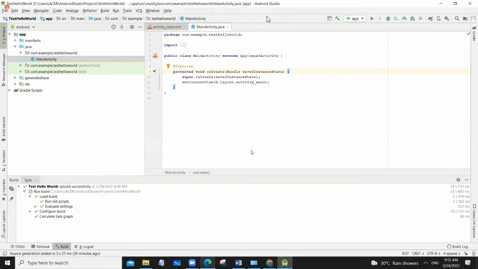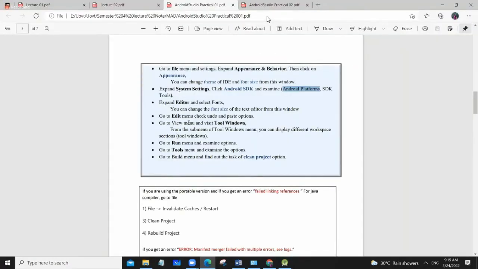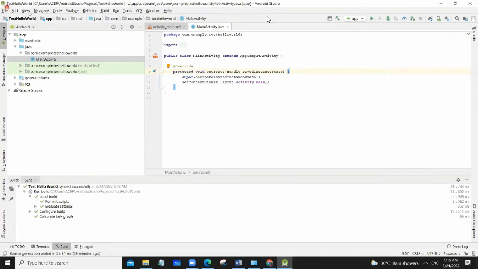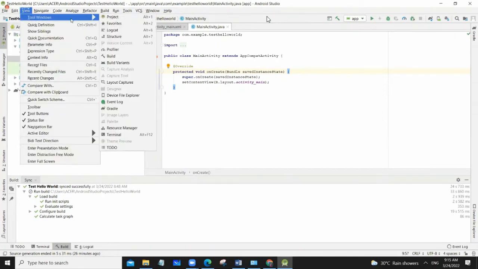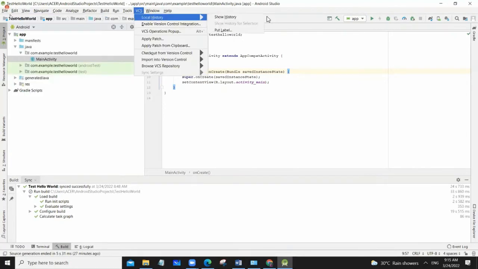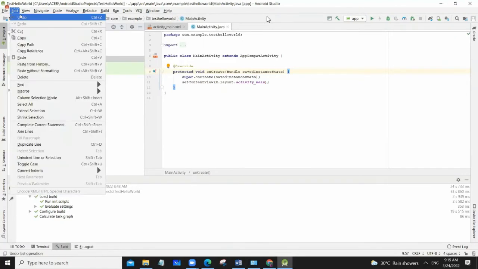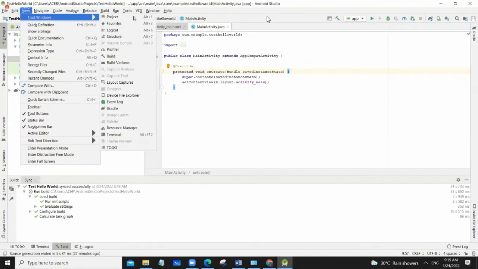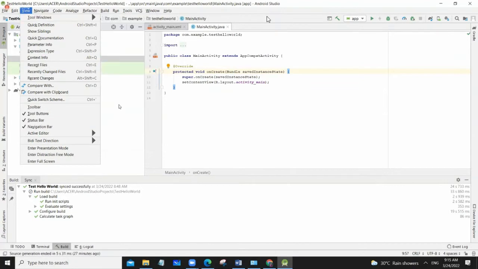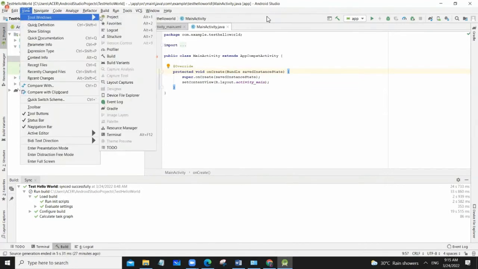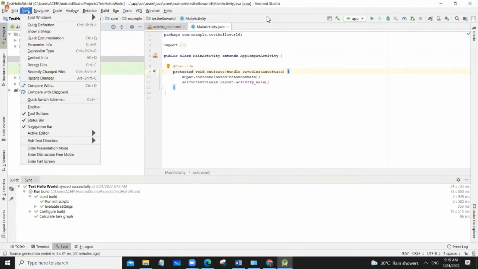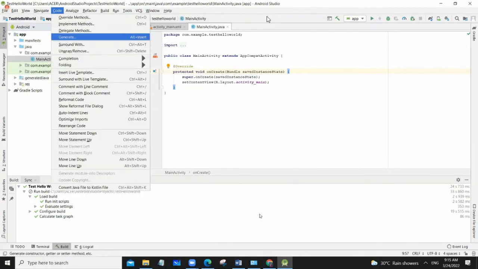Then as the next part, you can move to the view menu and visit tool windows. So under the view menu, you can see tool windows. Under the tool windows, you can see project. This is the shortcut key for project. Then the favorites, structure, build, Gradle, event log. There are so many things available under this tool window.